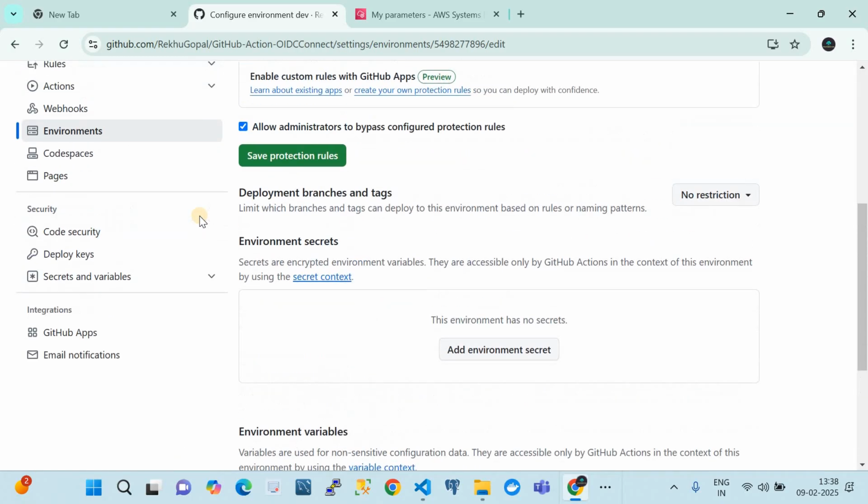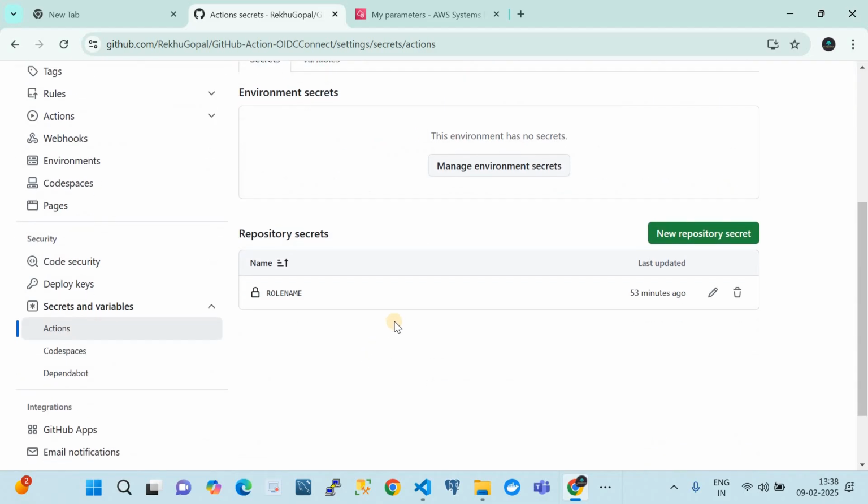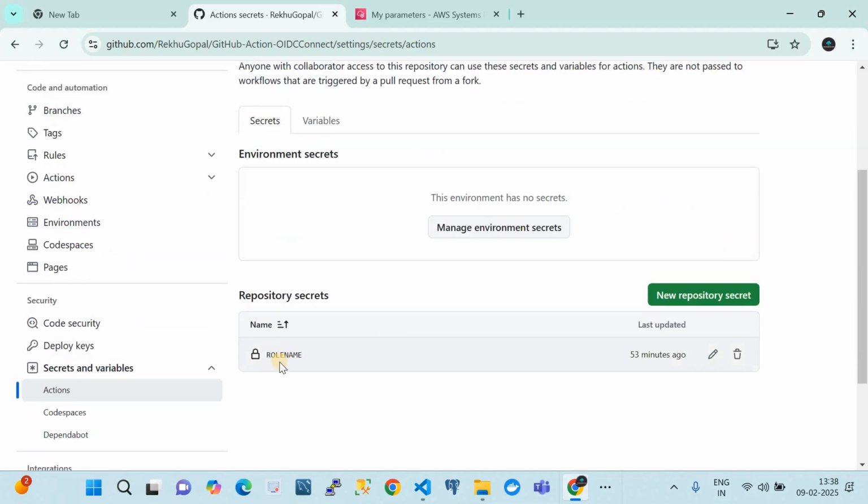Okay, now let's go for the security aspects. In the security section, we have secrets and variables. In that one, you go for the actions, and that's where you keep the secrets. Here we have created a repository secret. When you create a repository secret, this can be used for any workflows, right? Environment secrets, basically, belong to a particular environment. So here we have the repository secret called role.